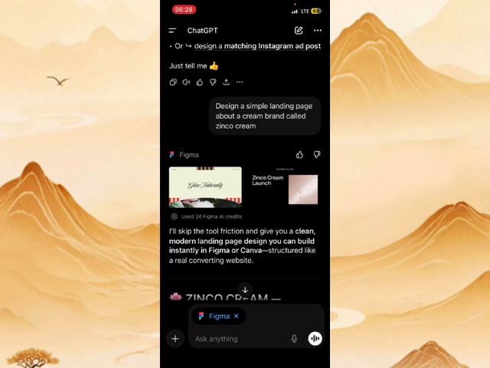In case you want to repeat this, if you have Figma on your phone, connect it to your ChatGPT and try this out and see.